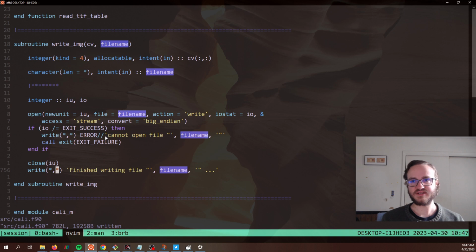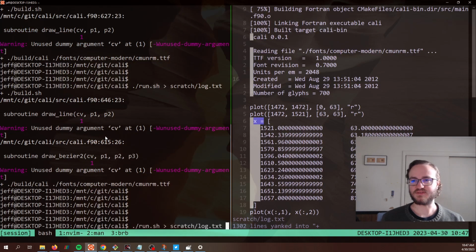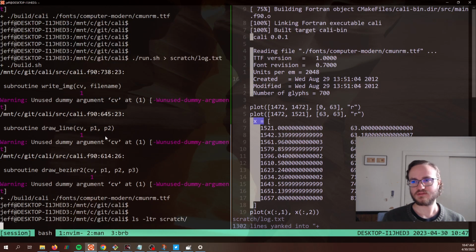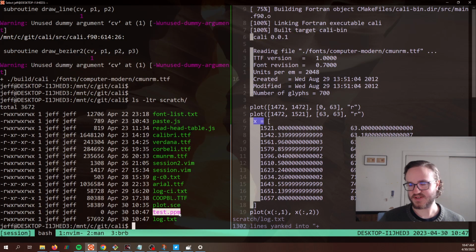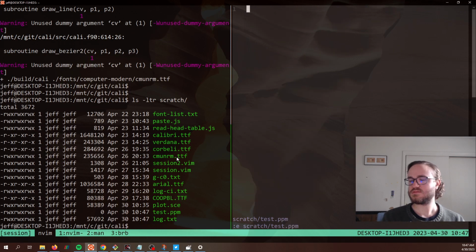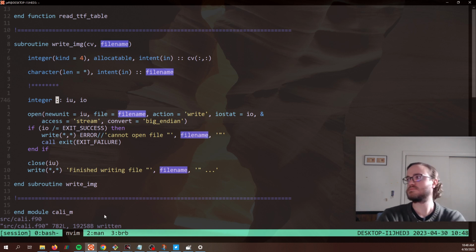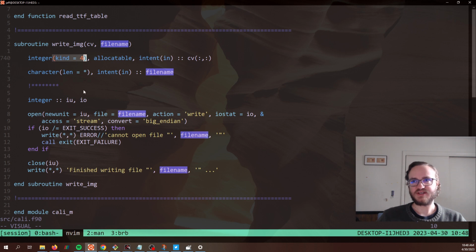Open it and then close it at the end. Let's see if this compiles. And there we have an empty file. Empty, 0 bytes. So that's good so far. And I just want to write one byte. I want to write 1 byte or 4 bytes. So the canvas is 4 bytes, but I'm going to sort of decompose that.